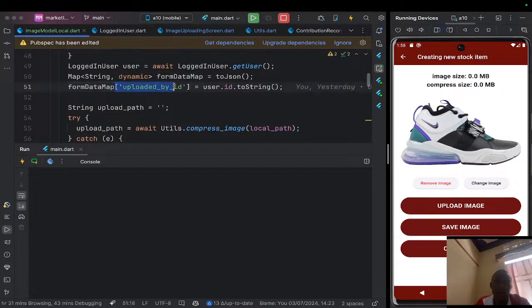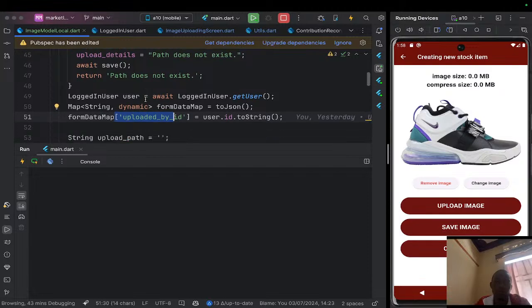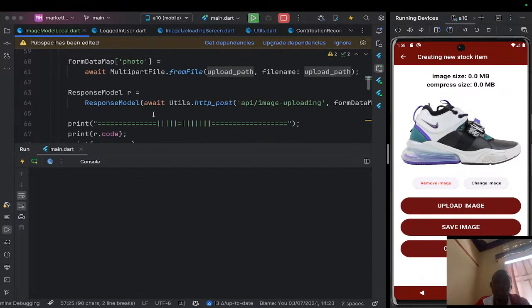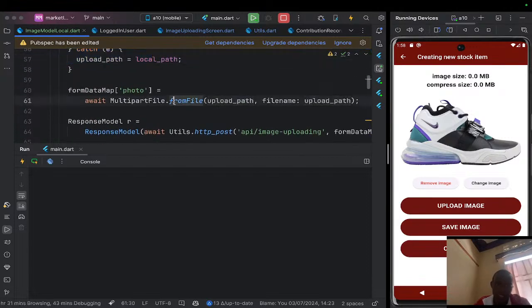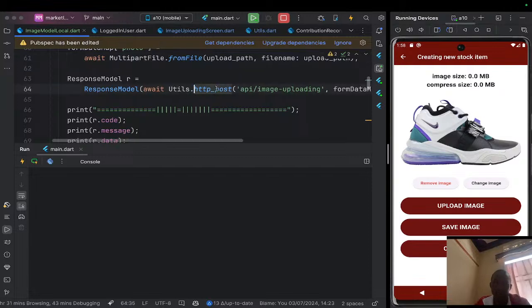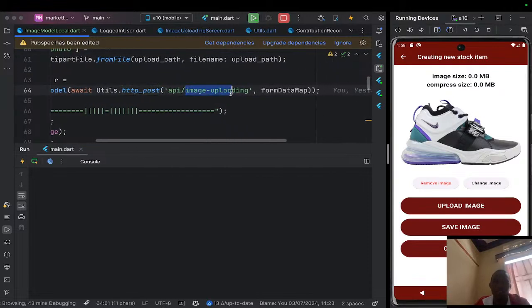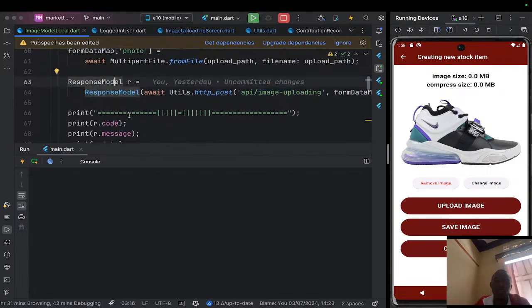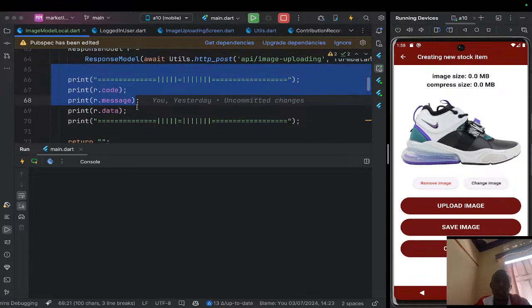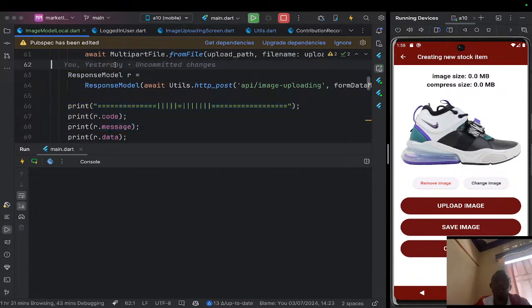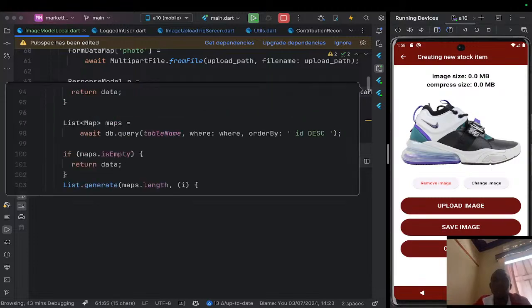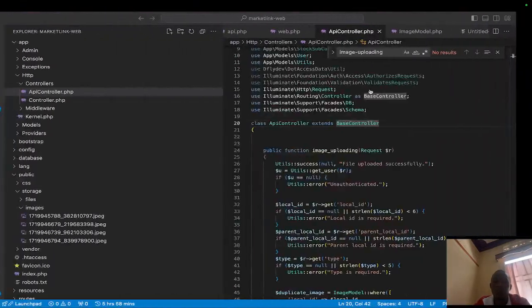After making sure that they are okay, we go ahead and do the logic of compressing the image. After compressing the image, you go ahead and start uploading the image. Here we're just getting everything that is coming from the server, putting it in the console, and then returning. So we're going to go to the endpoint where we're uploading the image and see what is causing the problem.